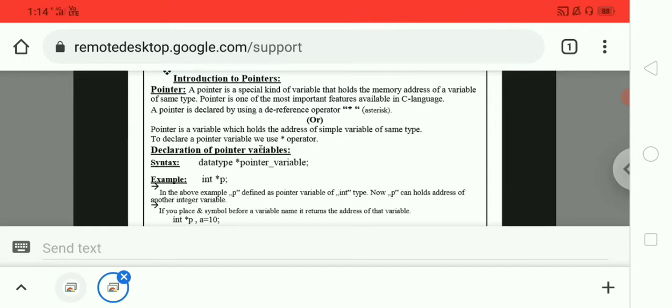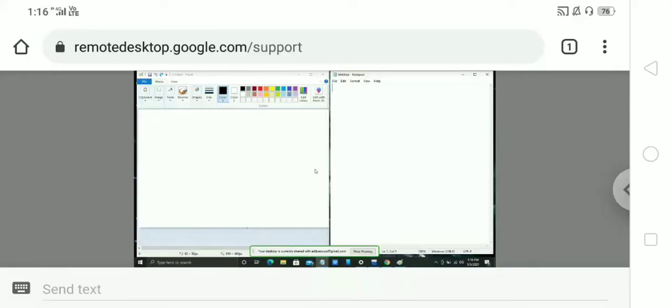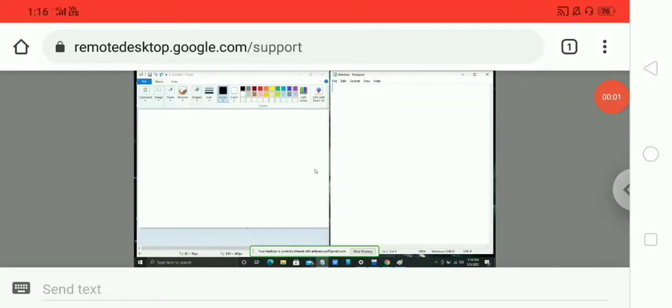Today's concept is pointers. A pointer is a special kind of variable that holds the memory address of a variable of the same type. Pointer is one of the most important features available in C language. Now I would like to explain this definition in brief by taking an example.